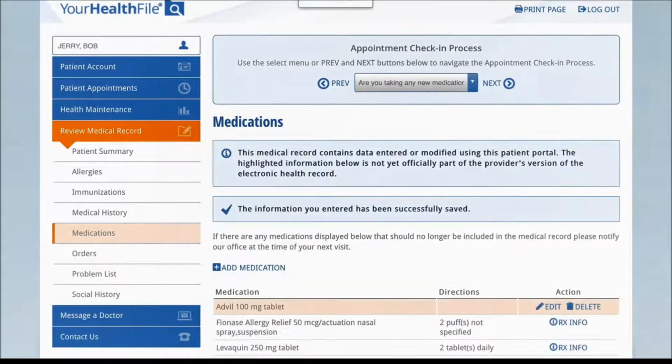And save the medication. Notice that that Advil is in a tan color. That medication is yet to be approved by the clinical staff or provider. And when we get into the medical records, we'll show how we can make that Advil a part of the patient's medical record.